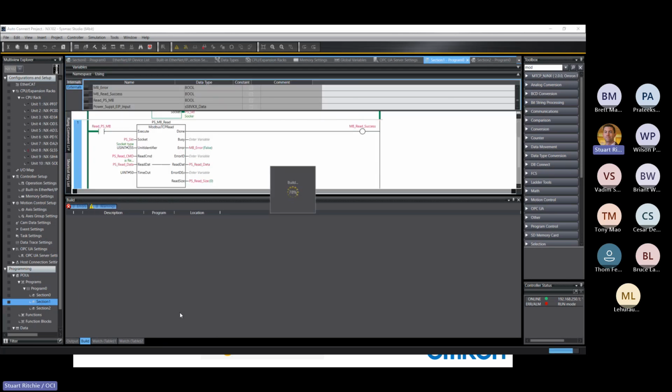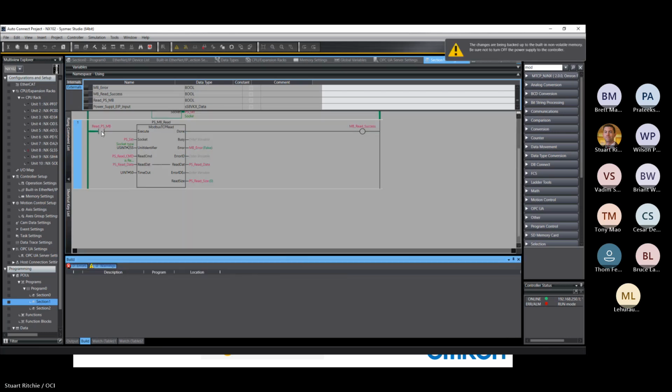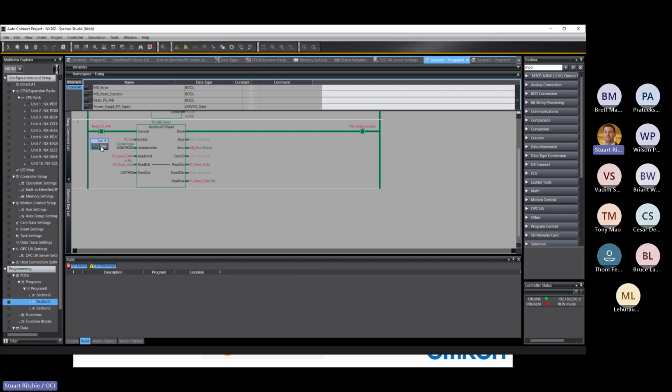Send our online edit. And now we're reading our power supply data while we're serving up data to another client over Modbus. So, does that make sense to everybody? Everything Modbus that we've covered here, client versus server, the implementation, that kind of thing. Any questions on that?